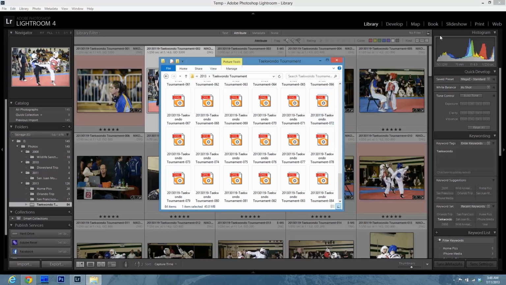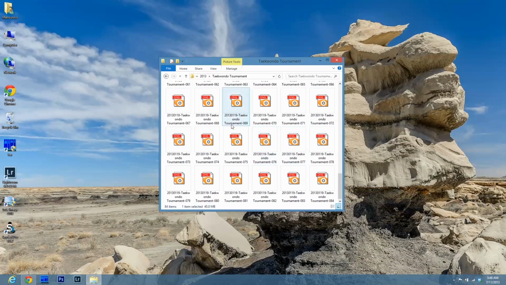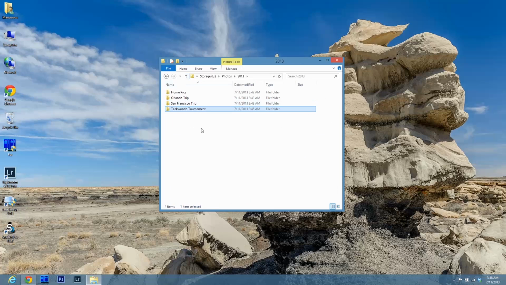And if I go ahead and close out of Lightroom, now what I can do, I know that everything has been sorted out. Now when I back up everything, all I have to worry about is one folder, photos.